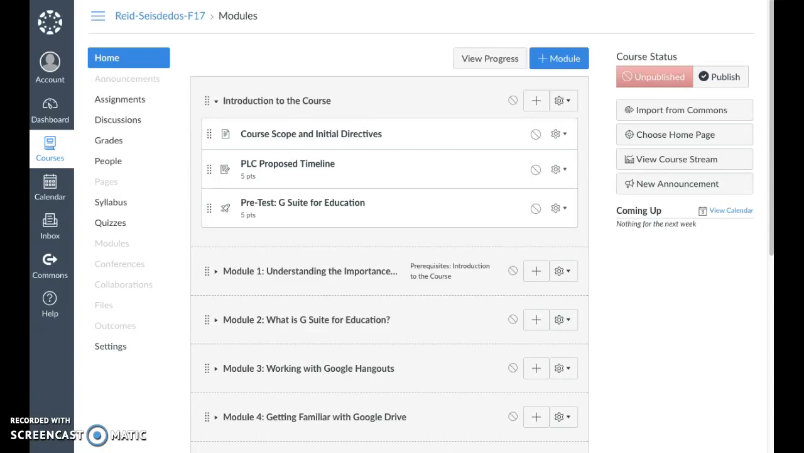G Suite for Education is a course that has been designed for my school site, Fest Middle School in Las Vegas, Nevada. So this page that you're currently looking at has been set as the home default page. However, I will most likely be changing that as I progress and continue to build the course.